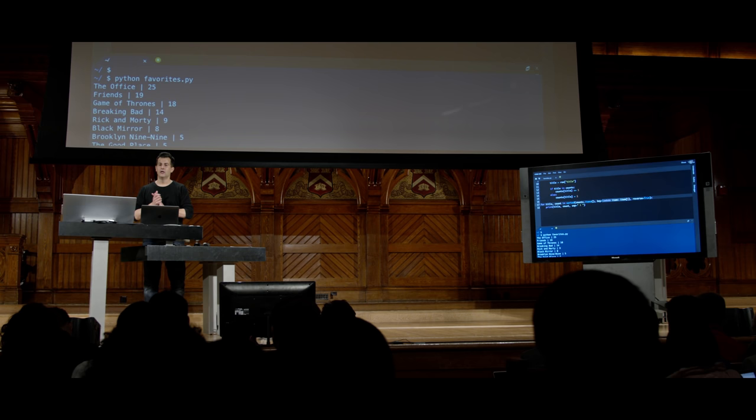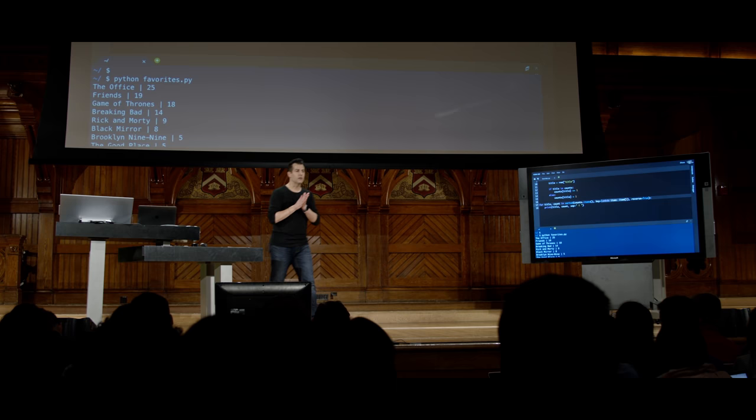All right, any questions on the code here, the features or the syntax? Anything at all? Yeah.